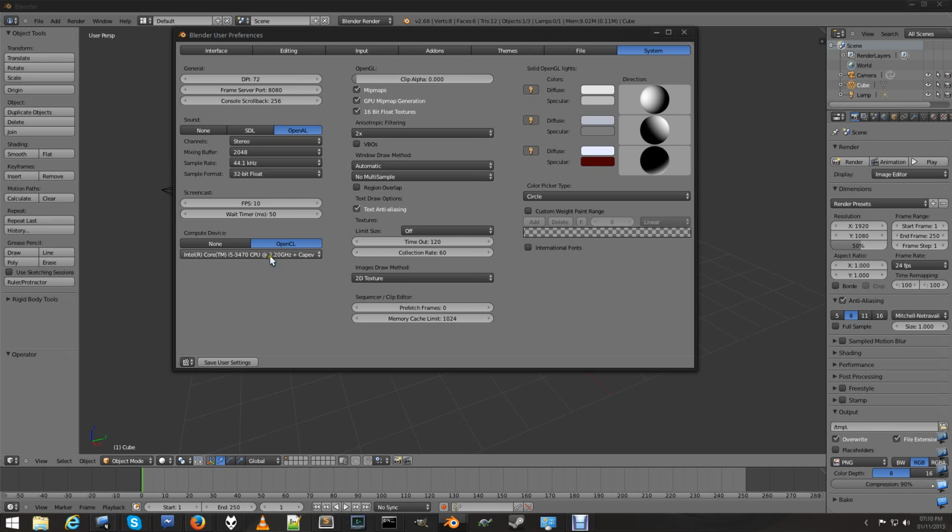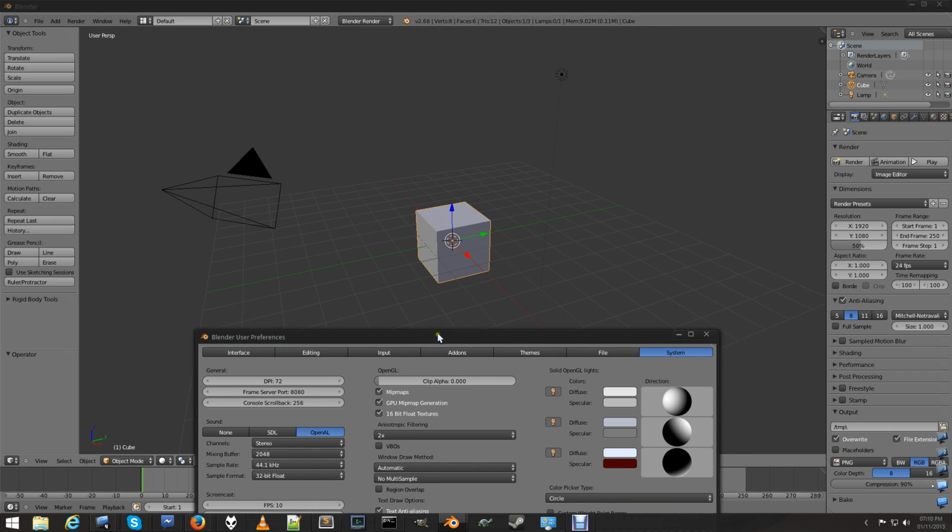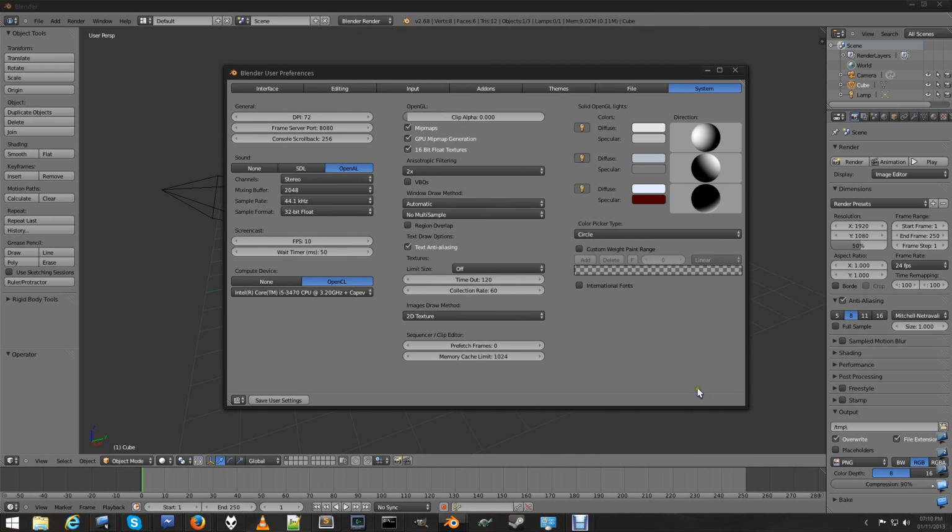I'm going to put all of this in the description, and this is how to enable OpenCL in Blender with Radeon cards, which will give you a significant increase in rendering performance, be it with 3D, as you can see here, or 2D video editing.